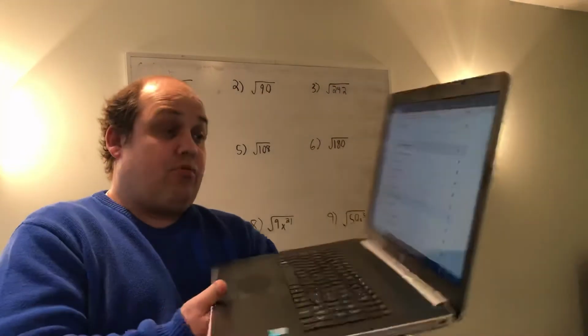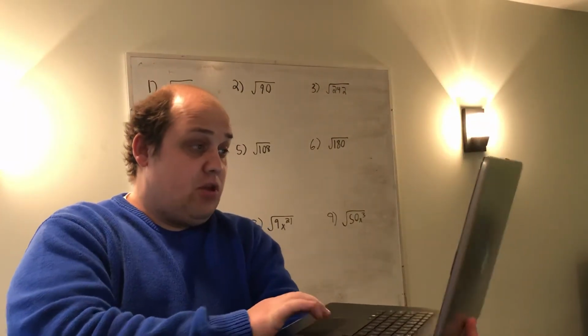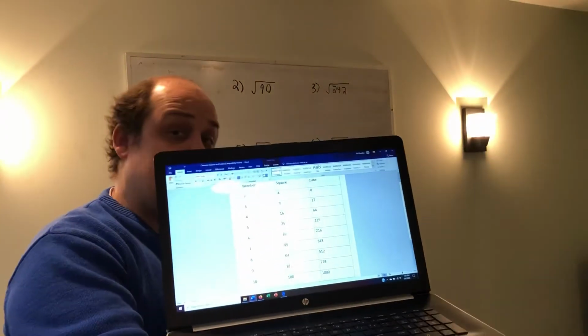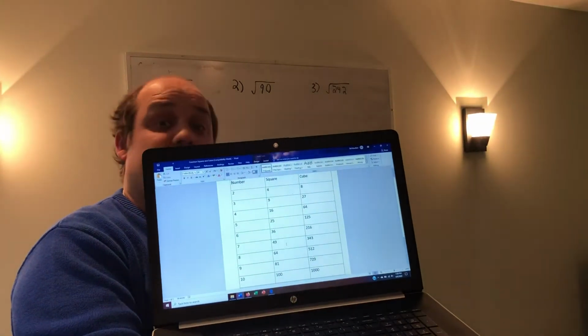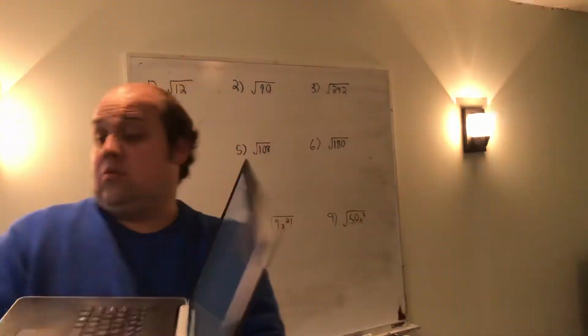Ideally, you'd be able to print this out. Worst case, just have it as an open window on your computer. This is what it looks like, and I'm going to be referring to this when I go over the problems in this section and the next section.